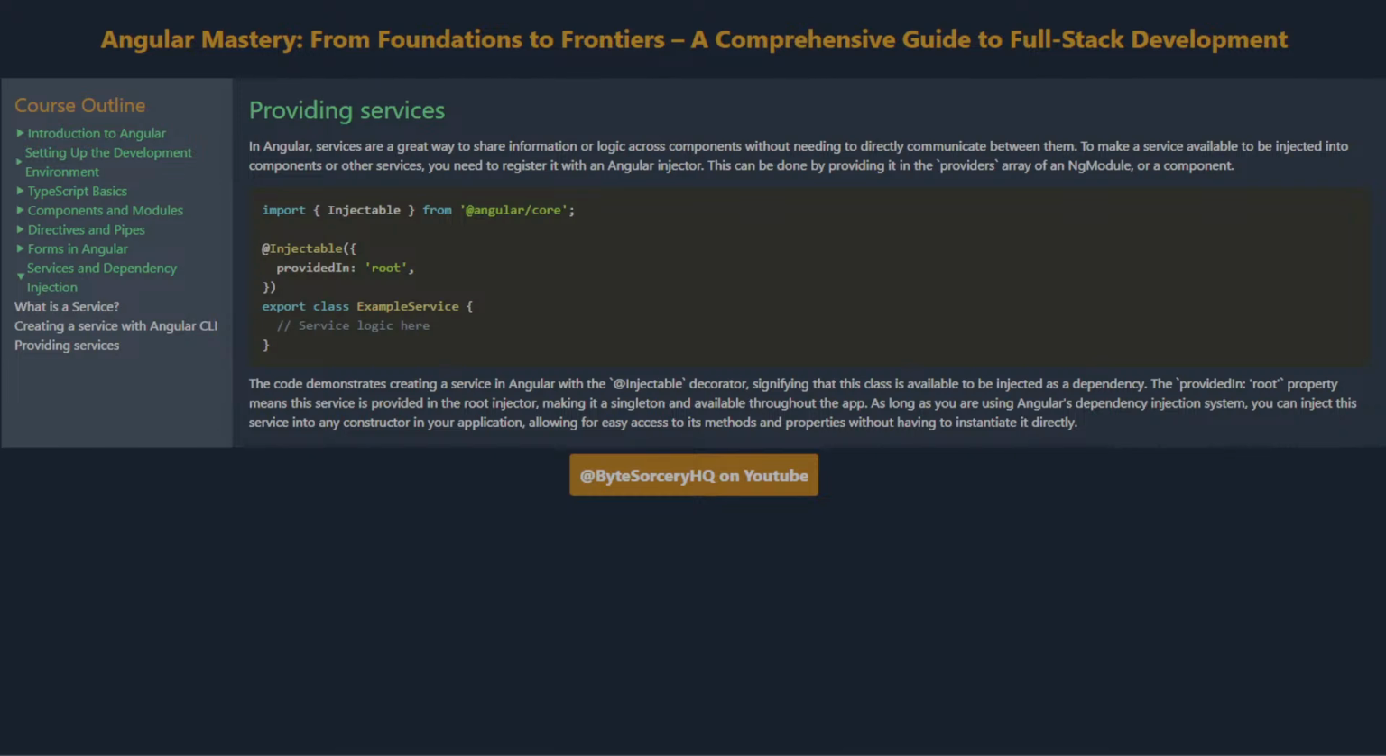The providedIn root property means this service is provided in the root injector, making it a singleton and available throughout the app. As long as you are using Angular's dependency injection system, you can inject this service into any constructor in your application, allowing for easy access to its methods and properties without having to instantiate it directly.